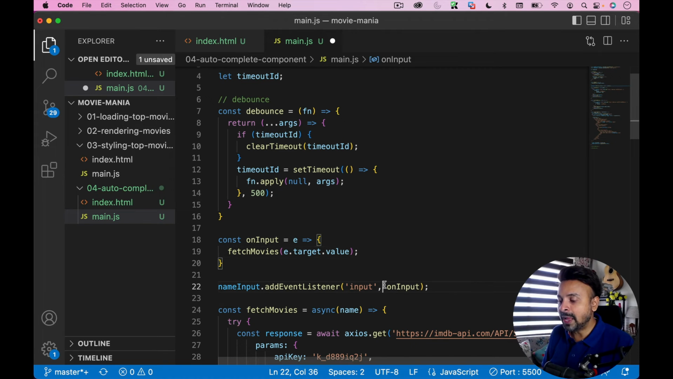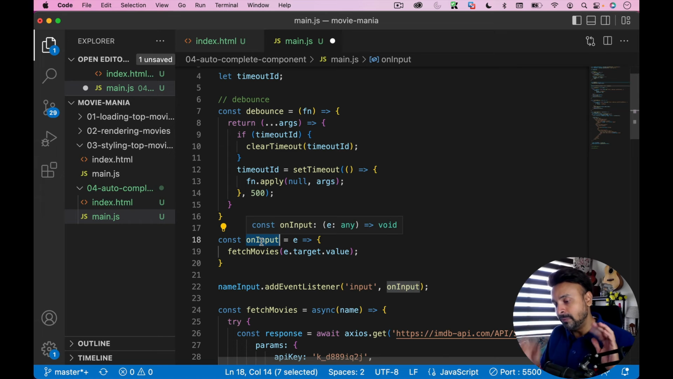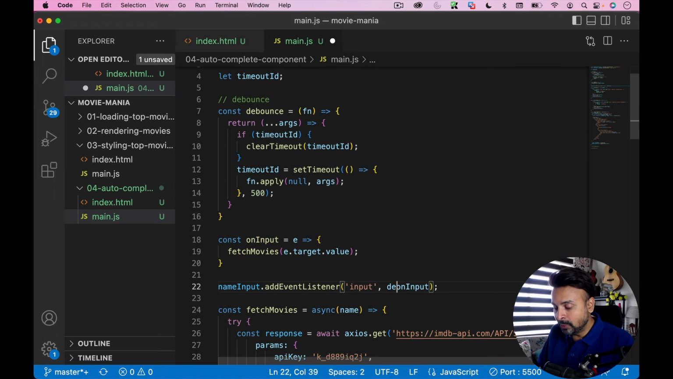So now I'm going to wrap my on input. So what is on input? On input is a user action where the user wants to enter some value, and based on that value, I want to fetch the movies. So our on input is the action, right? Which I'm going to decorate with my debounce function now.